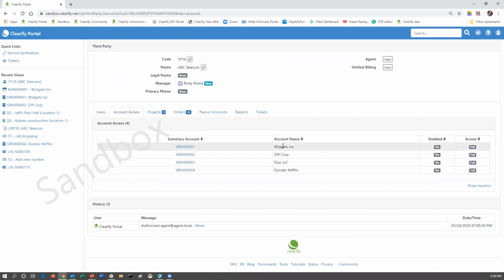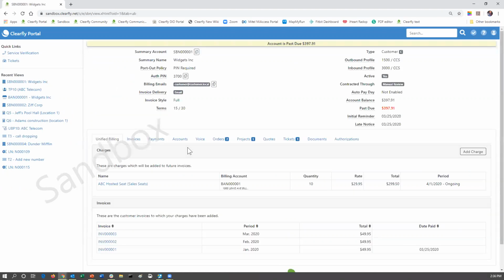We're going to use widgets, mainly because with widgets I know everything is populated. So we're going to use the widget account. I'm going to go to their account. And what we're going to focus on for this session is going to be the voice tab.